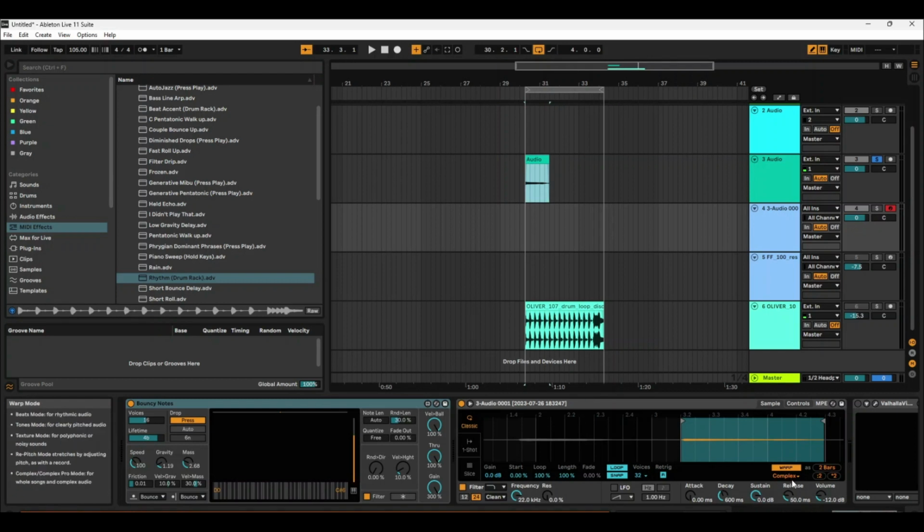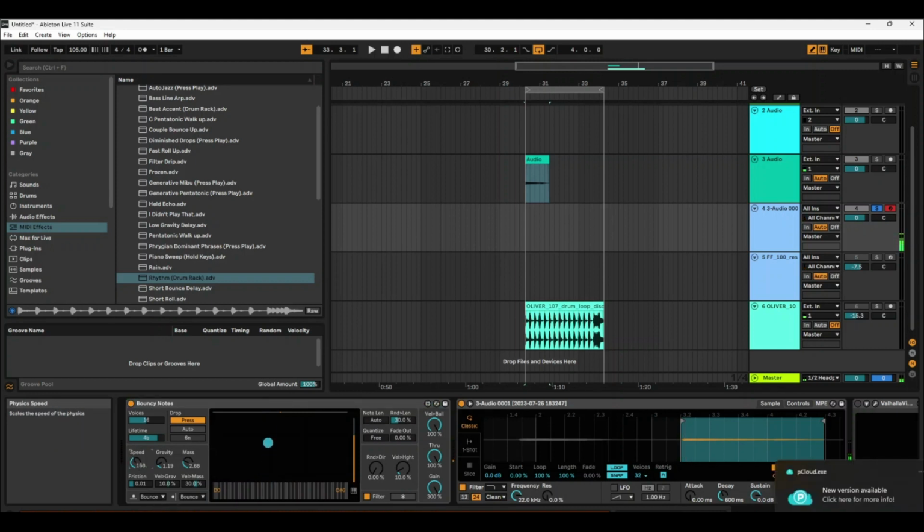I'm going to just make sure warp is set to complex. Now let's try out these bouncy notes. Now by default it will sound a bit like this. So let's just press any note. Now, if we want to increase the speed, so let's just play a few notes now.